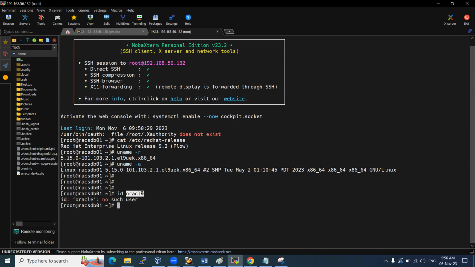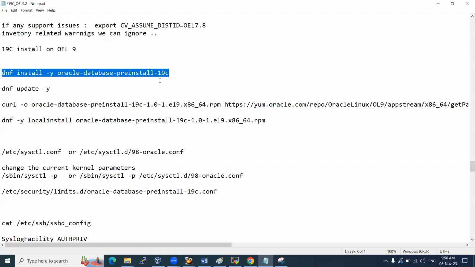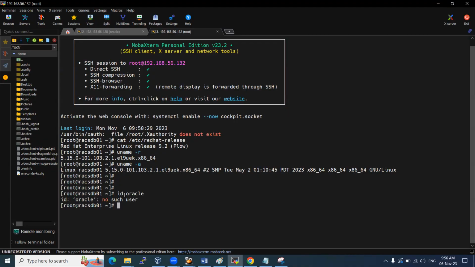The database needs to be installed with a separate user, not with the root user. For that, in our earlier operating systems, we needed to create an Oracle user. But as part of this prerequisite, from 7 or 8 onwards, I think 19C onwards, as part of this pre-installation, the Oracle user is going to be created automatically with the groups. Let me install this. As of now, I checked id oracle: no such user, and no groups. I'm going to install this.